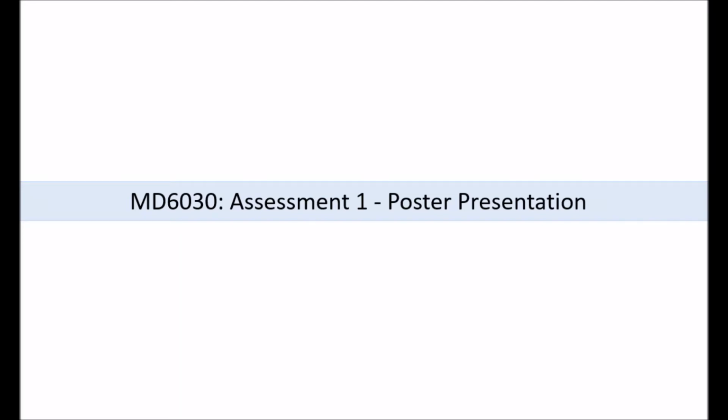Okay, so this is some audio support for MD6030 assessment 1. So the assessment is to produce and present a poster discussing a single infectious disease. We've provided a list of infectious diseases on the module space, and the idea is you pick a single one of those infectious diseases, one which is of interest to you, and then you produce your poster based upon that infectious disease.